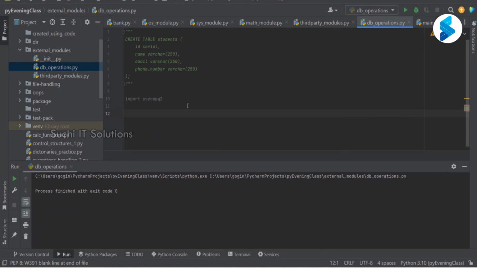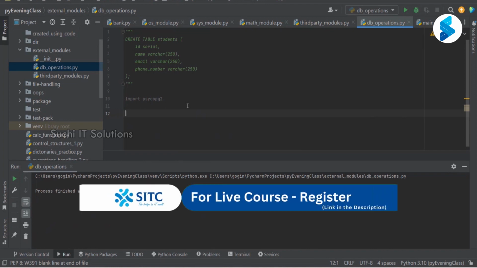Now, the next thing that we want to do is connect to the database. How can we connect? In order to connect to a particular database, the psycopg2 module will have a function called connect. So in order to connect, what all do we need? We need the database name. What is the database name that we just created?